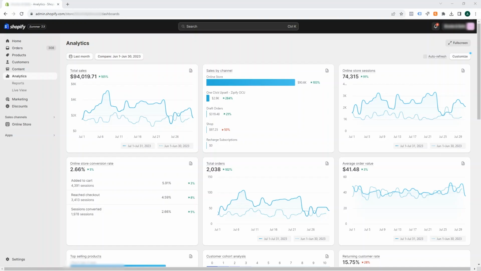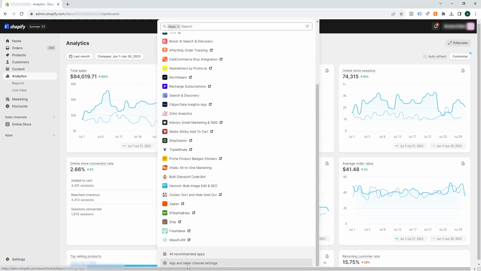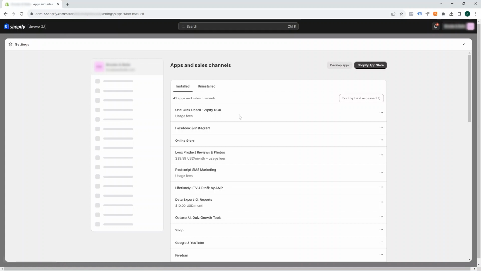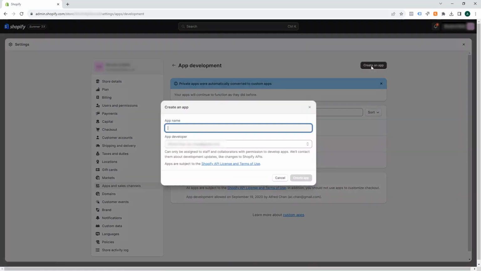Okay, so let's start with Shopify. What we can do is we can go to the apps area and select app and sales channel settings. And then we'll go to the develop apps area and create a new app. So let's just call this test.